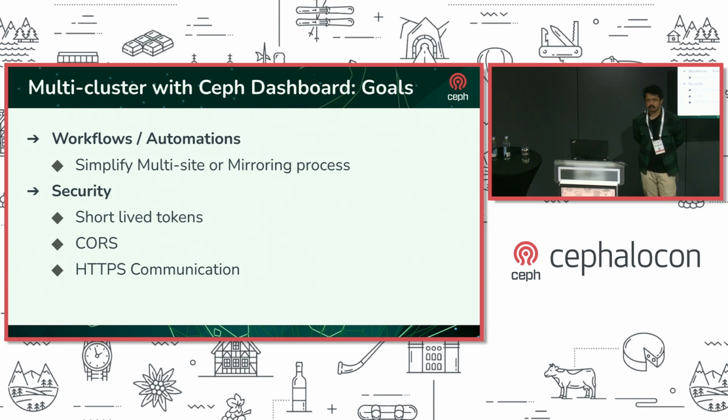If you are setting up the Ceph cluster for the first time, and you want to configure replication between more than one cluster easily, the idea is that you will have a button that will just open up a form, and there you can select a cluster where you want to mirror your data to. That will make it easier for you to set up the mirroring between each cluster. So that's something that we started working on.